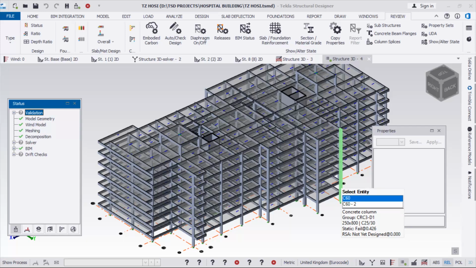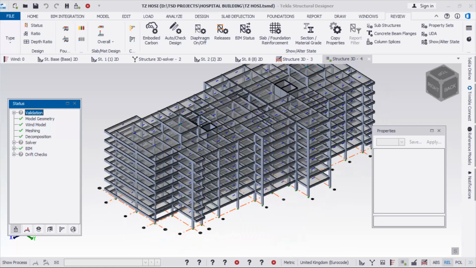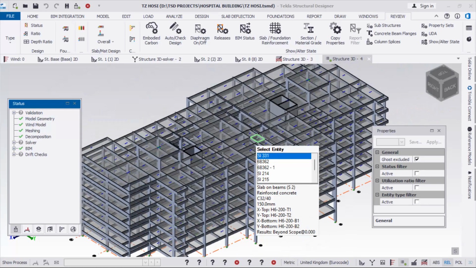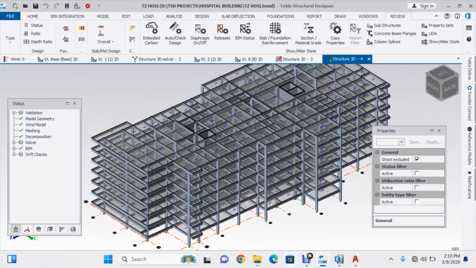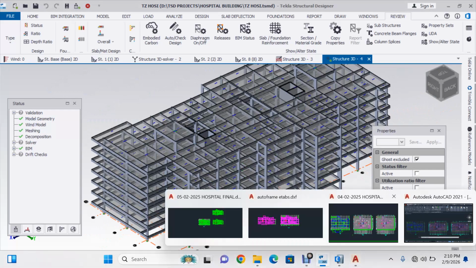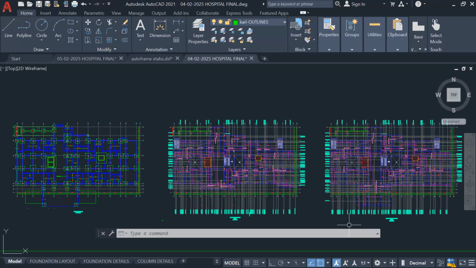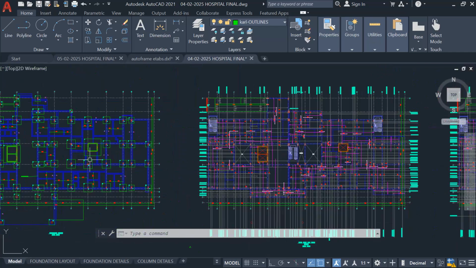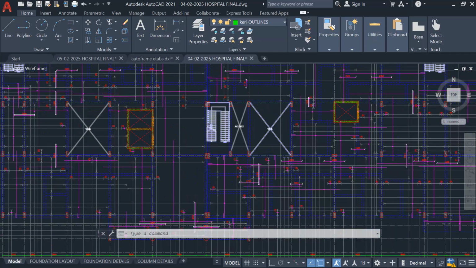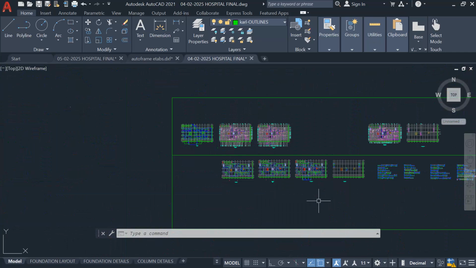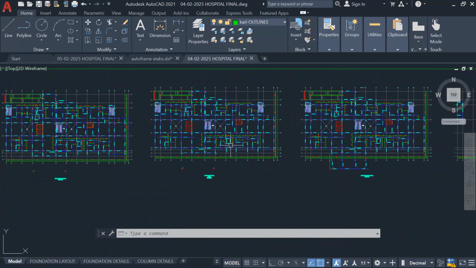So this is a model that I've done in Tekla Structural Designer, so you can see it here. I have also done the detailing and the preparation of the working drawings, as you can see them here. These are the slab detailings, and you can see we have the beam layout plans and all of this here.